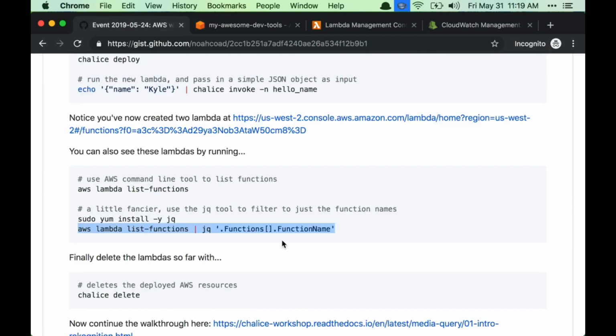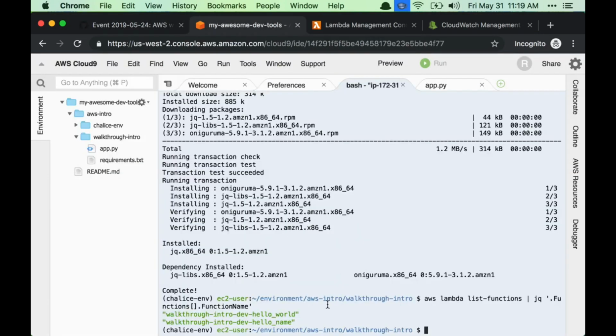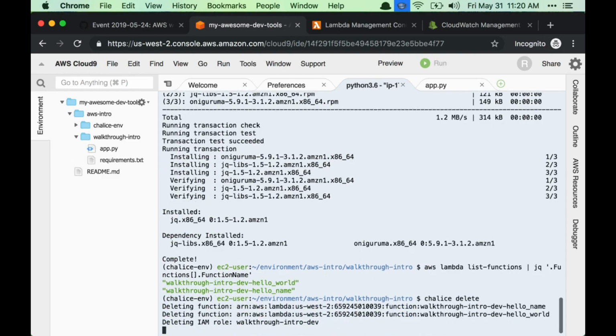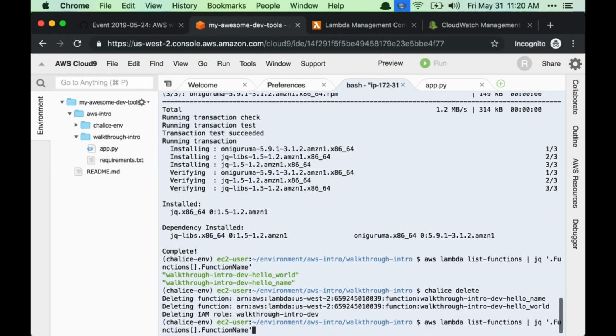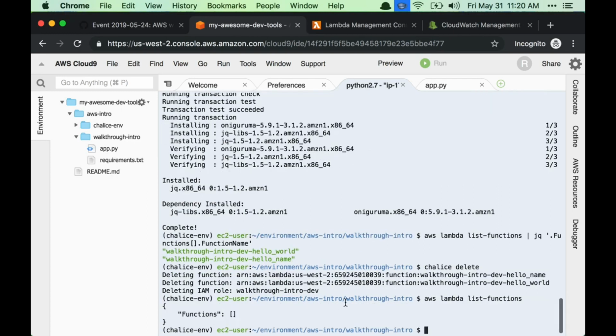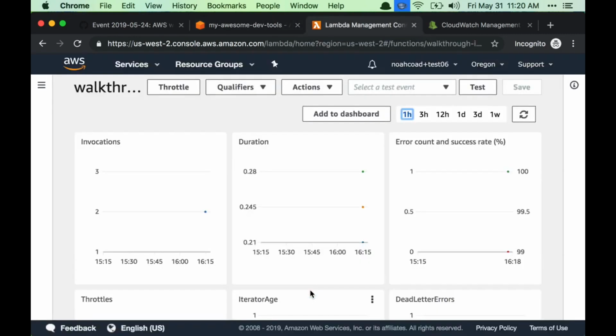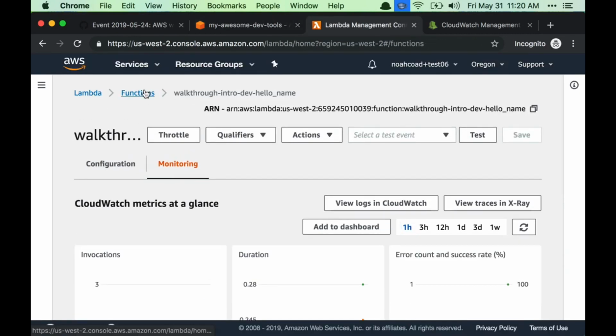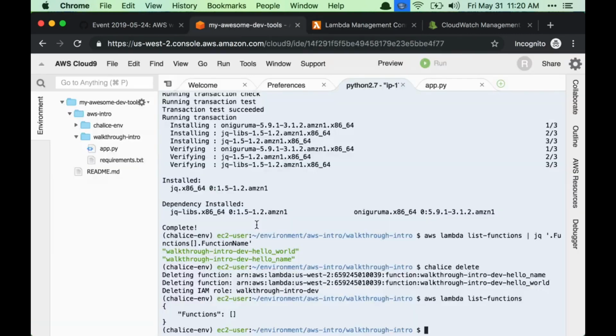Pretty cool. All right, and then last, to complete this, we can use chalice delete, and it should clean up those functions. If we run our AWS lambda list-functions again, we can see now there are no functions. If we go back to our cloud, we just removed them. If we go to our function list, they're gone. And we just cleaned it all up that way.